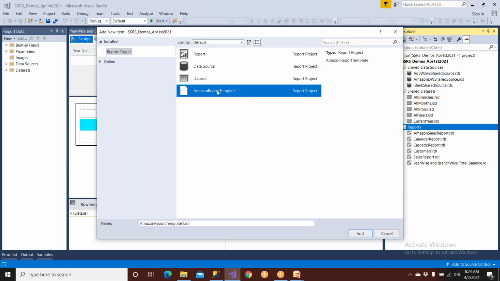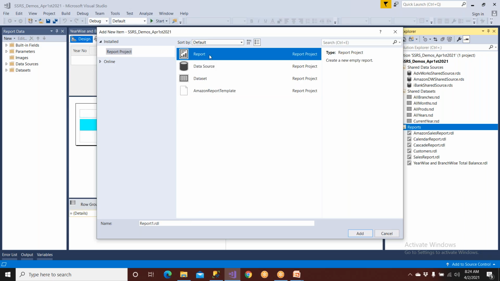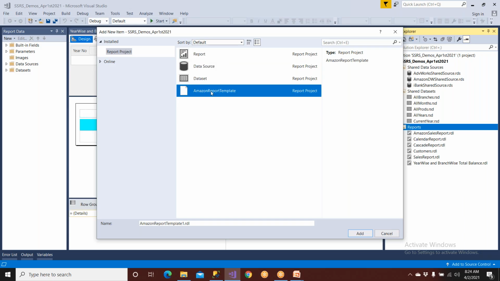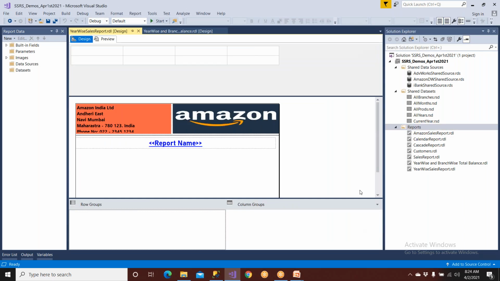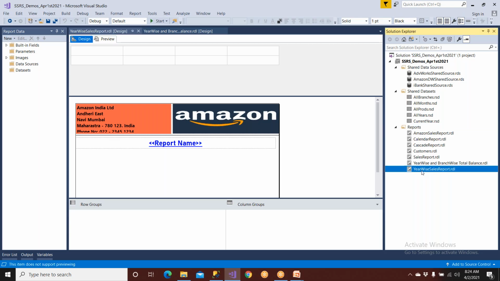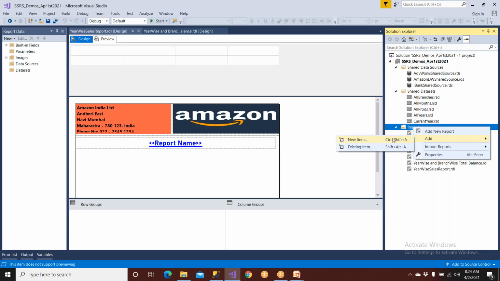Have you seen a report here? So this was the thing I was using earlier. Now I need to use Amazon report template. Now you create a new sales report. Okay, new year-wise sales. I would like to have year-wise sales report, but make sure that I use this template. Click on add. When I'm adding, I will be able to get a template like this. Clear?